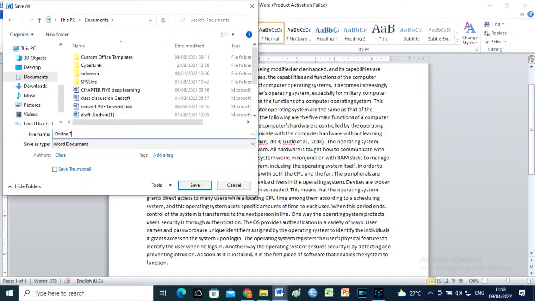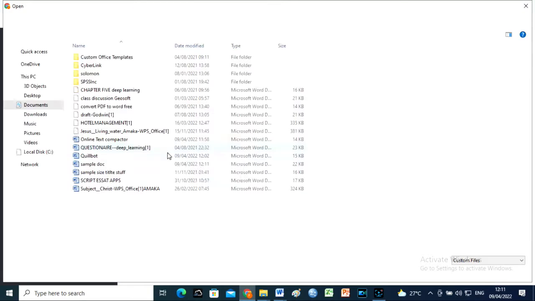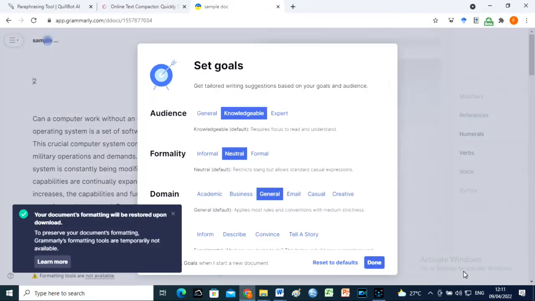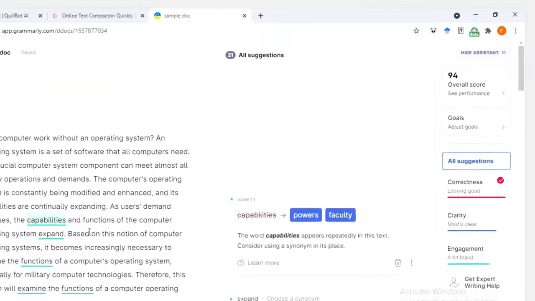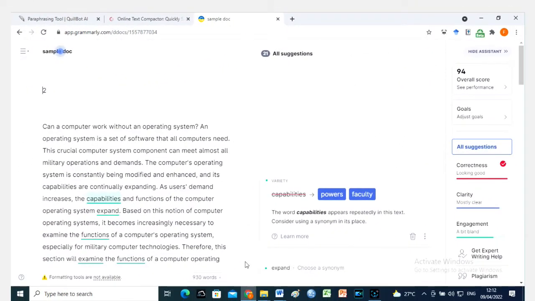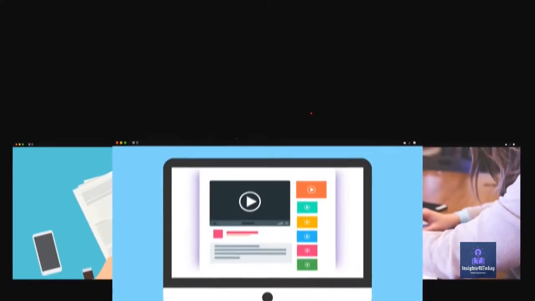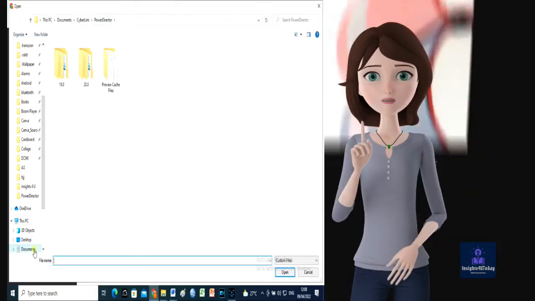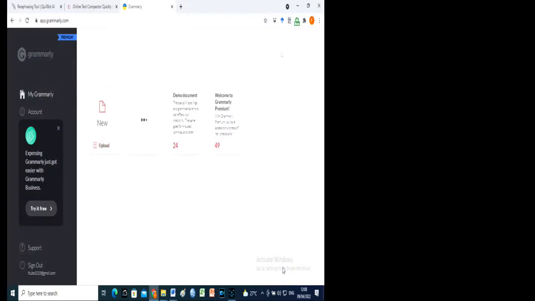Now, time to find out the grammar correctness of the two tools to shorten text. First, I will run a grammar check with Grammarly on our sample document before we shorten the text. 94%. Okay. Now, I have saved each of the shortened text using the names of the tools as Microsoft documents. I will upload them on Grammarly to see their grammar correctness levels. Will it be better or worse? Let us begin with Online Text Compactor.